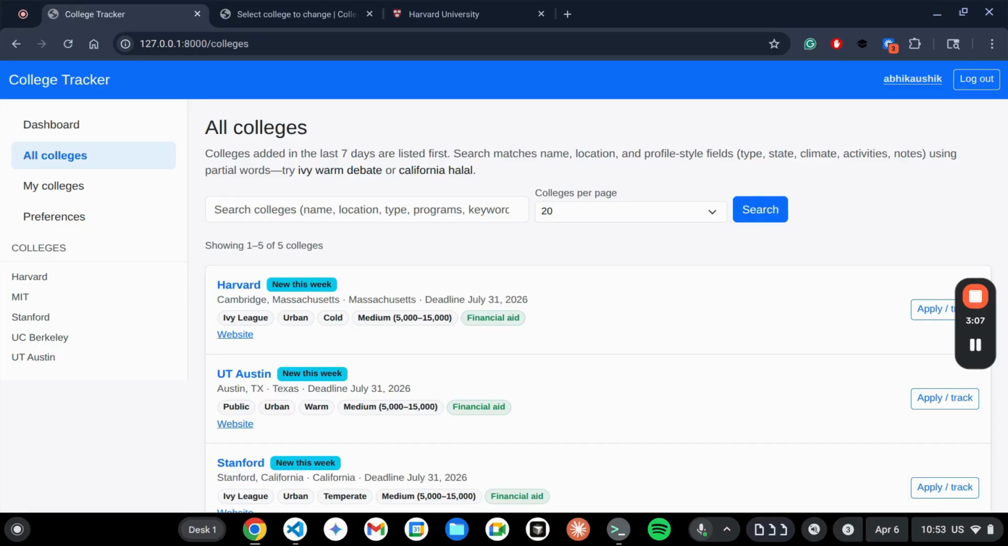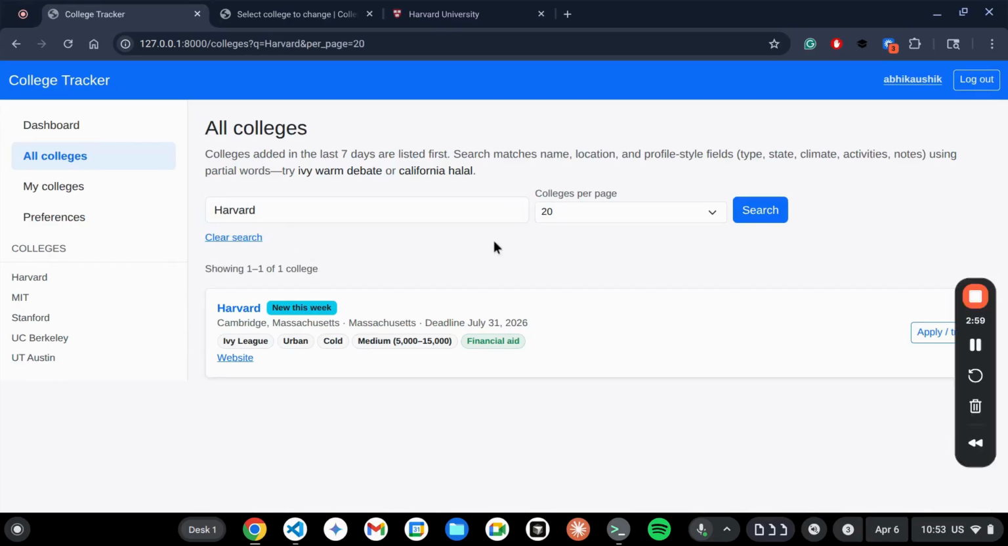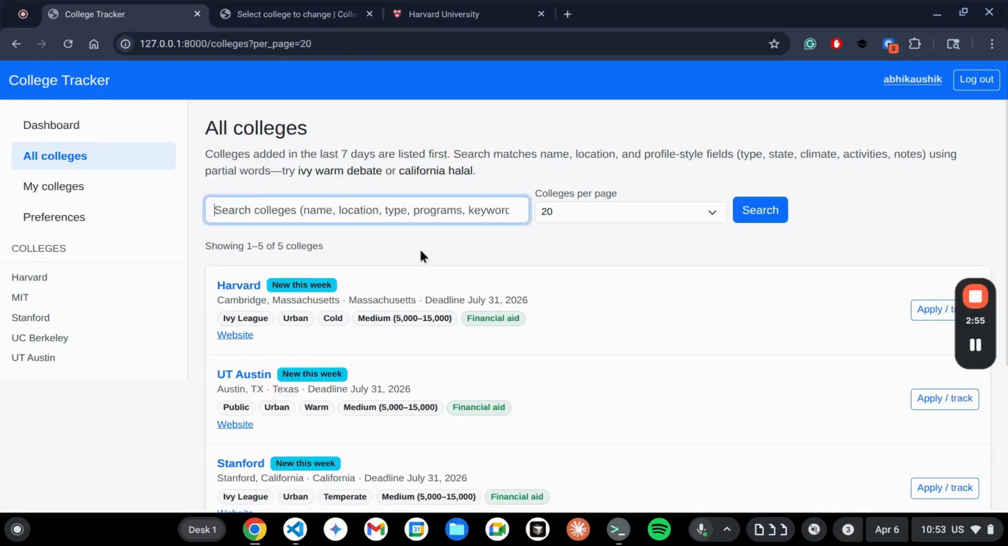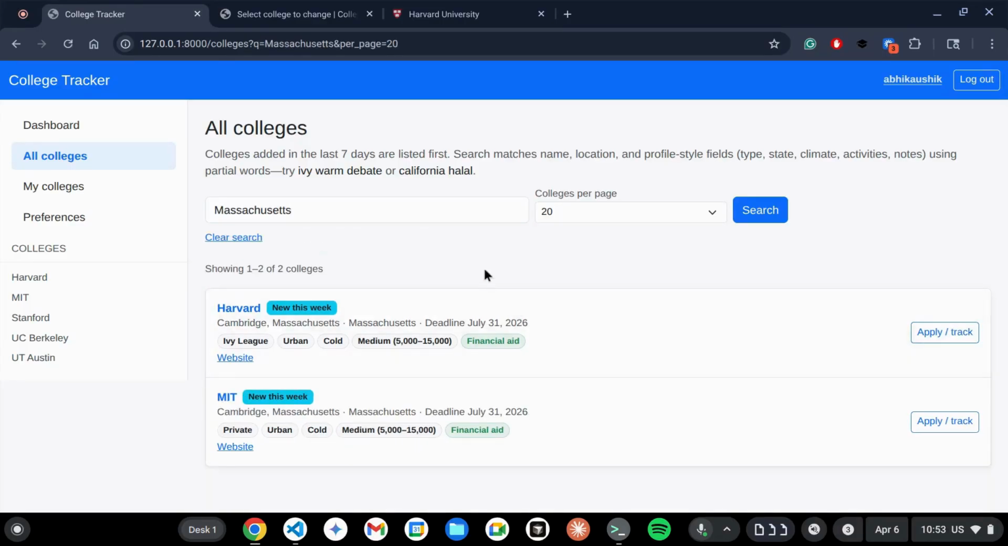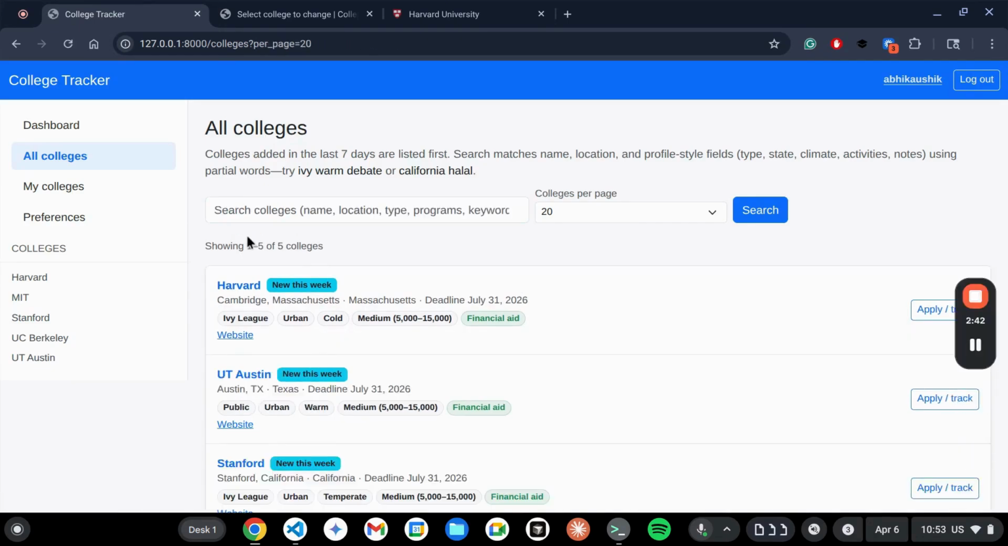Now, how would you actually use this tracker? So once you go into all colleges, you can search up a college. So let's say we search up just Harvard into search history. Then only Harvard will show up. You could also search up a location. So let's just go any college in Massachusetts. So if we do that, then you can see that we have colleges as Harvard and MIT, since that is the location for Massachusetts, and two colleges that we have that are in Massachusetts.